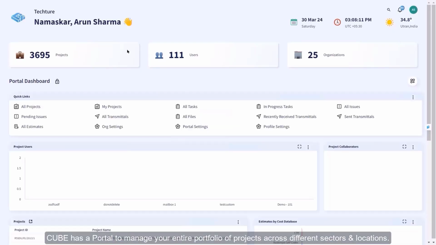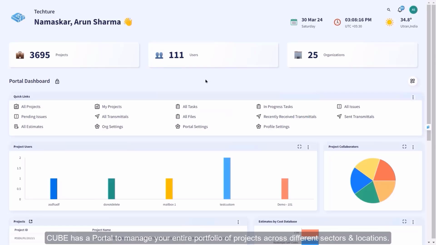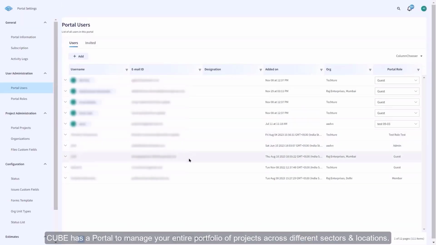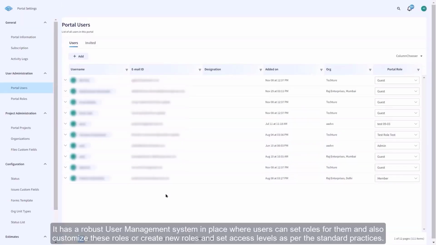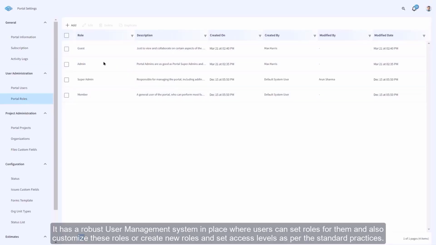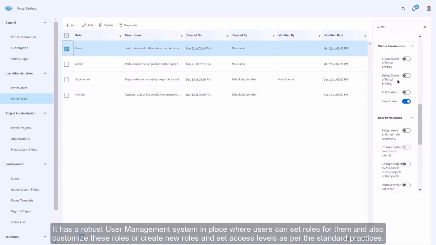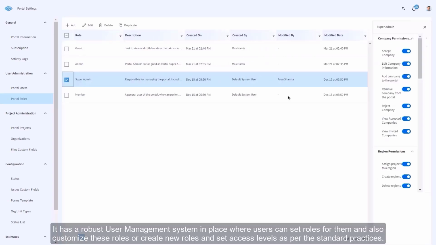Cube has a portal to manage your entire portfolio of projects across different sectors and locations. It has a robust user management system in place where users can set roles for them and also customize these roles, or create new roles and set access levels as per the standard practices.